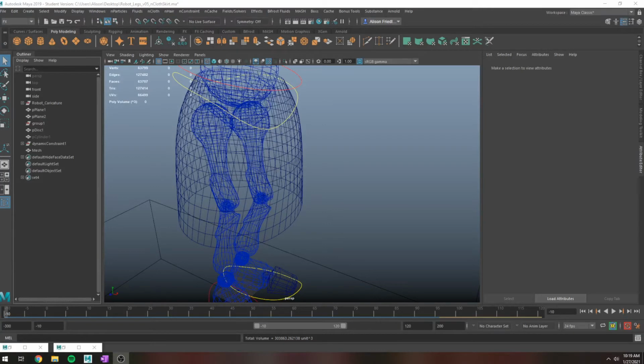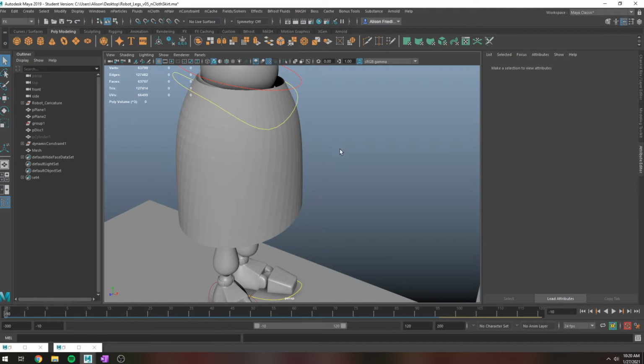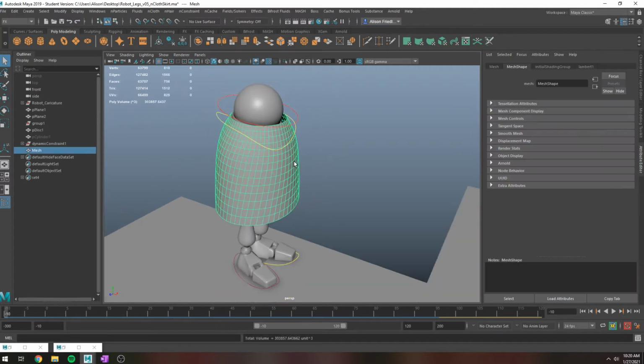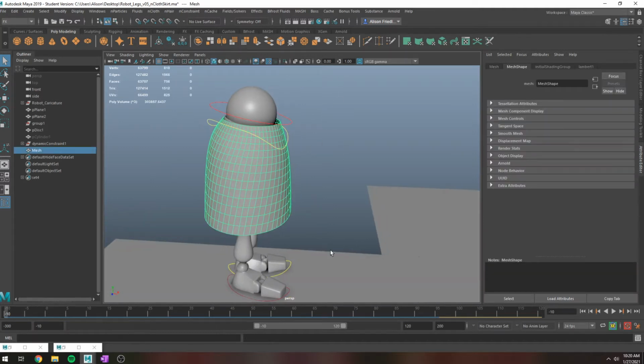Alright, so I wanted to make a really quick demo about how to do, maybe if you wanted a piece of cloth or something attached to a character. In this case, I'm going to try doing an nCloth skirt, and this is not going to be a nice looking cloth, just for the record. I just want to show you how you might go about setting something like this up.